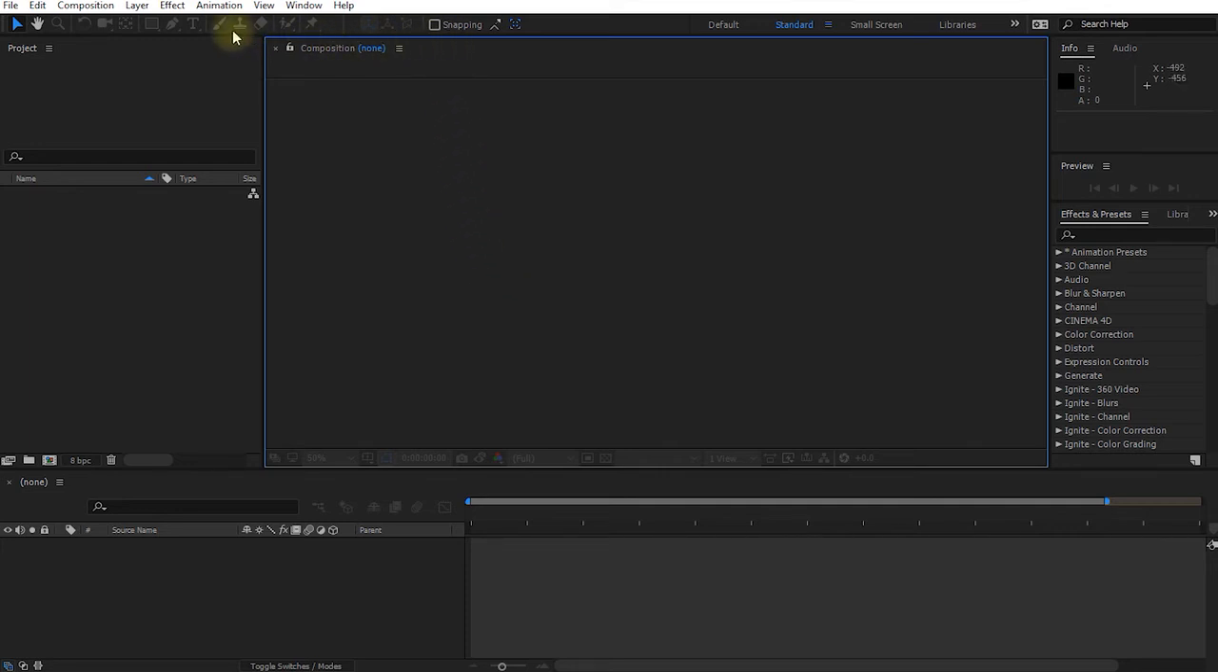Now, just under the main menu, you will find all of the tools that you have available for working with the visual elements in your composition. Right now, everything's grayed out because we haven't created a composition yet. We haven't even imported any footage. However, just for the purpose of being able to go through the interface, let's quickly create a composition.